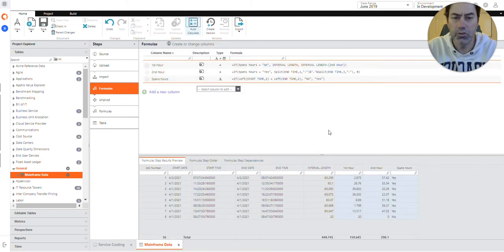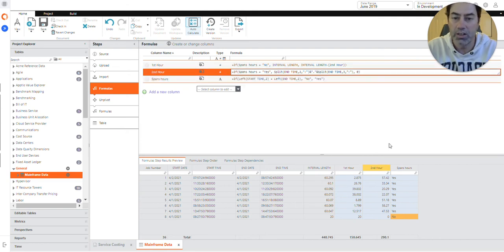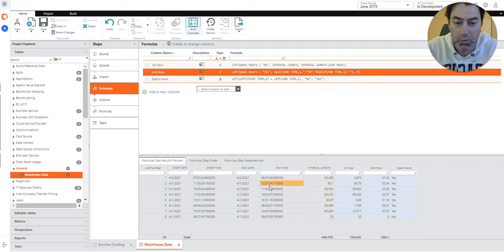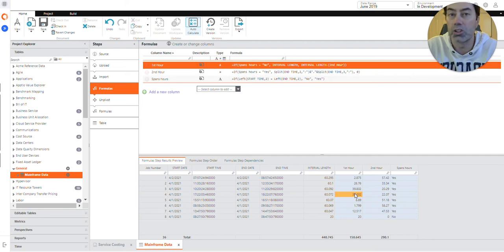Then I created a few formulas here. The first one, of course, was to determine if it spans multiple hours or if the job finishes within the same hour. That was important. Then the next formula parses out the end time first, so it calculates the amount that finishes in the second hour. That part was pretty easy, because you just look at the number of minutes here, 33 minutes, 34 seconds. So 33, 34. We don't really have to calculate anything here, we just have to parse out the value, the amount of time that occurred in the second hour. Then we just take the total amount and subtract the second amount, and that leaves us whatever amount occurred in the first hour. So all of this is relatively straightforward.